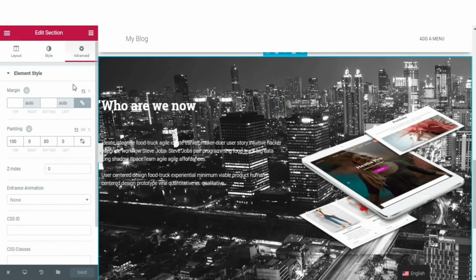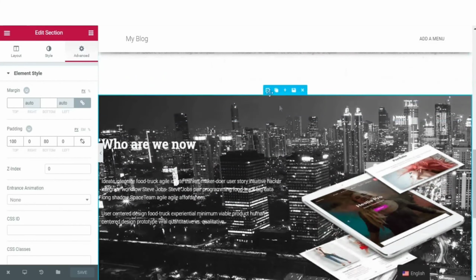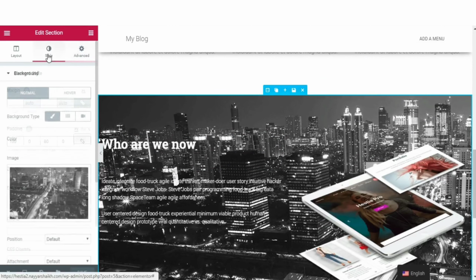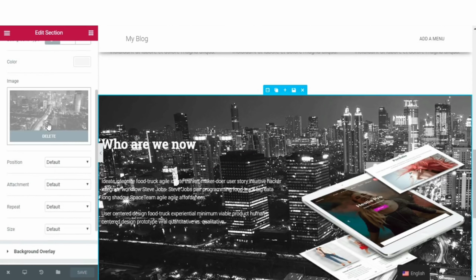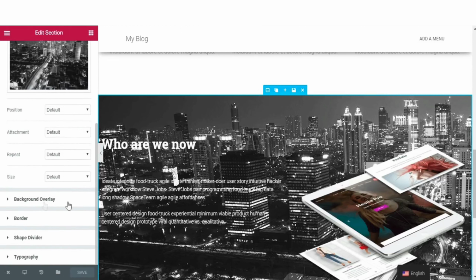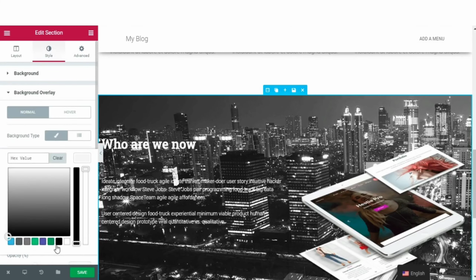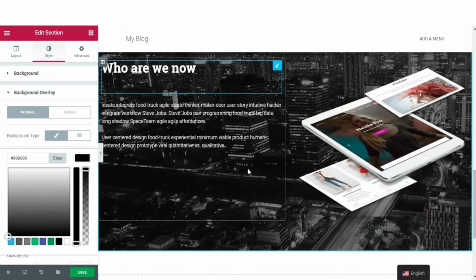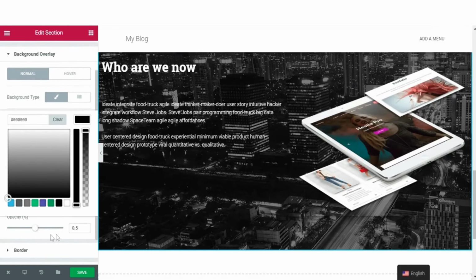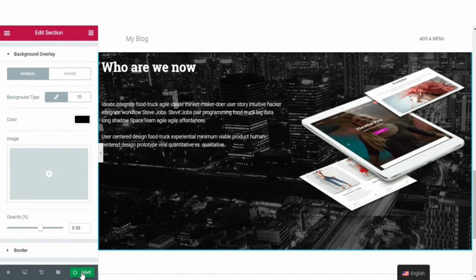Okay, we are under edit section. If you're not under edit section, click on over here, you'll be under this section. Now go to style. We have the image over here, but we want to give some overlay or opacity. So here it is the overlay. Select the classic, select the color, select the black color. Now as you can see, it has become darker. You can make it more darker if you want. Okay, click on save.